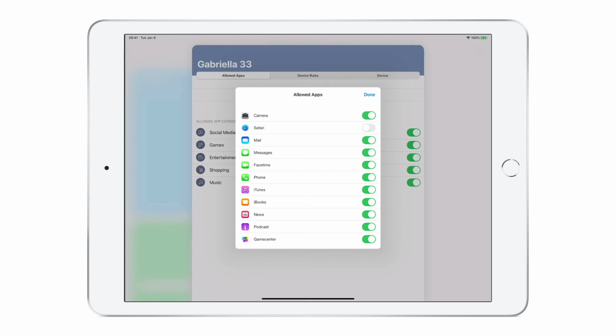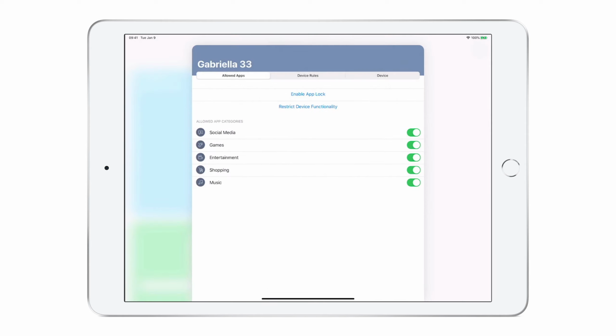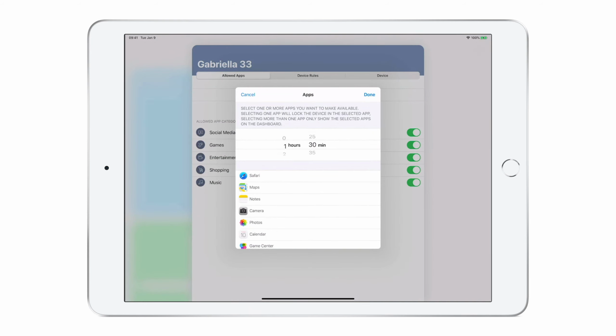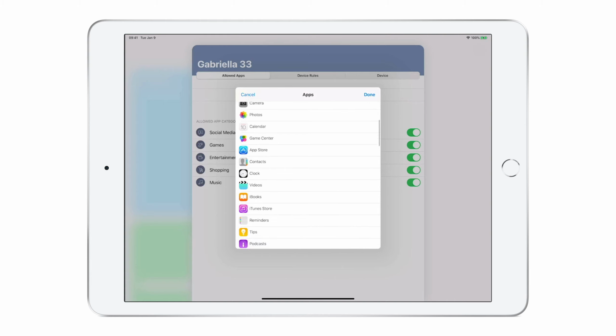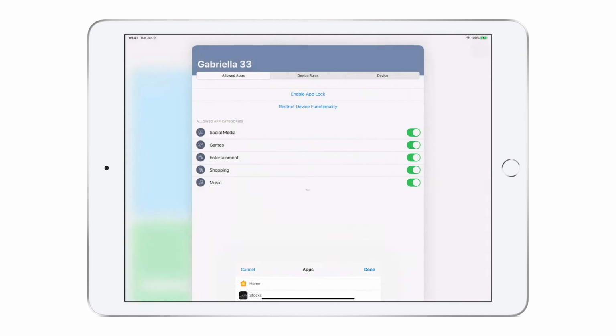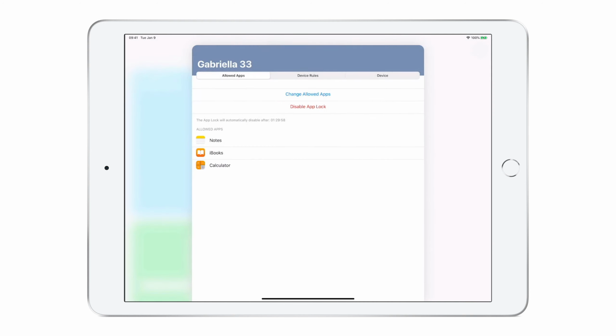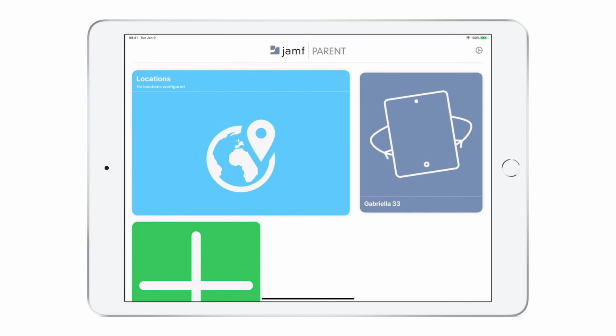A child could be working on homework in their room or at the kitchen table, and the parent can restrict their access to a set of multiple apps necessary to complete their homework. Or perhaps another scenario is a child is up in their room and is limited to iBooks for reading for the rest of the night, and everything else on the iPad is disabled. Those are just a few scenarios of how to use the Jamf Parent app.